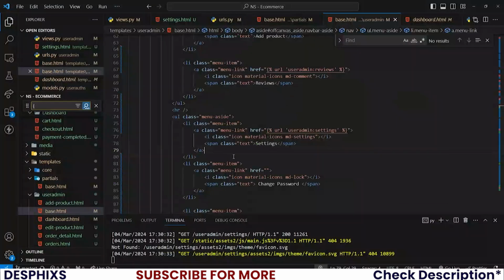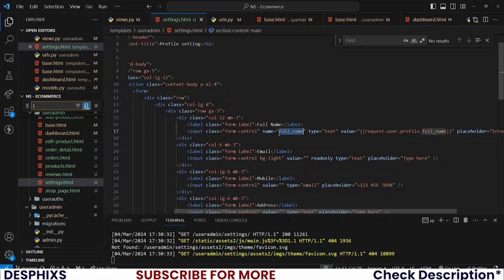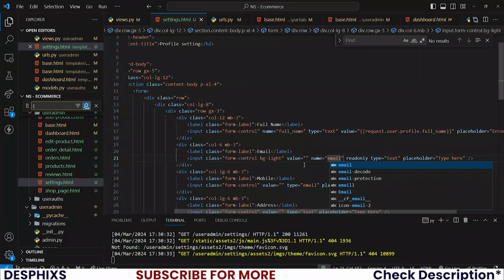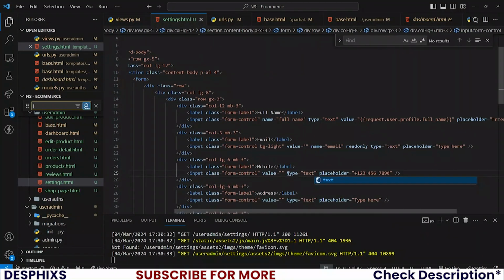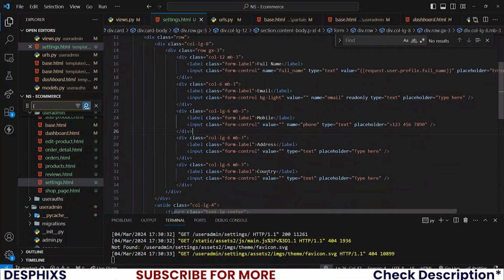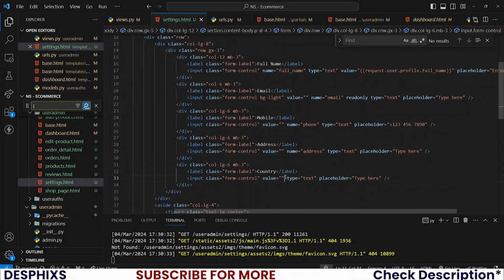All good. So all we need to do for that settings page is open it up firstly, and the full name needs to have a name of full name. The email needs to have a name of email, and this should be type of text, okay? Or you could use number. That is the phone, right? So you should have a name of phone, okay? Address should have a name of address, and also country should have a name of country.